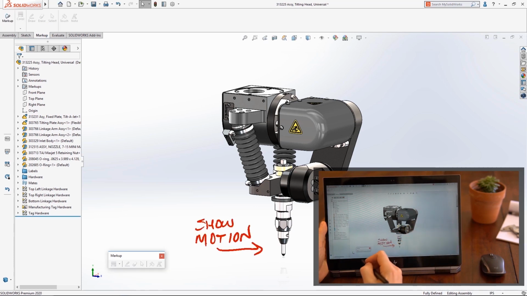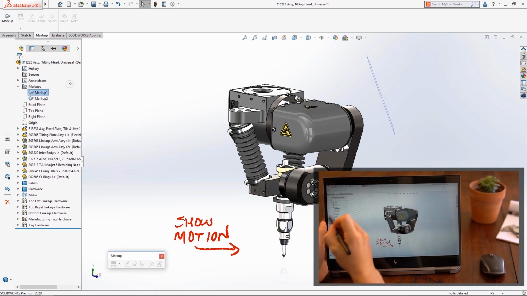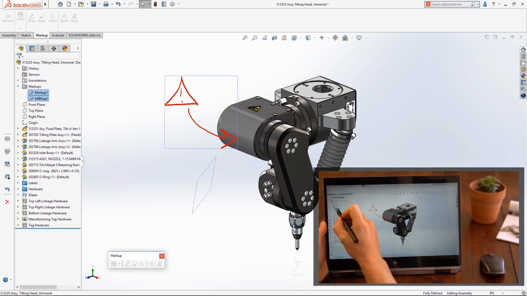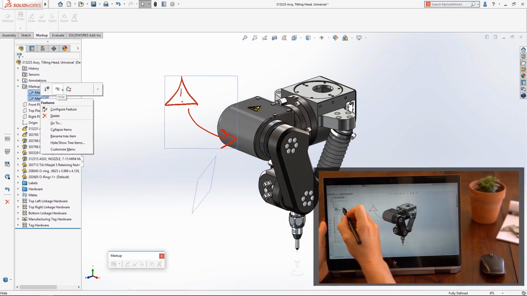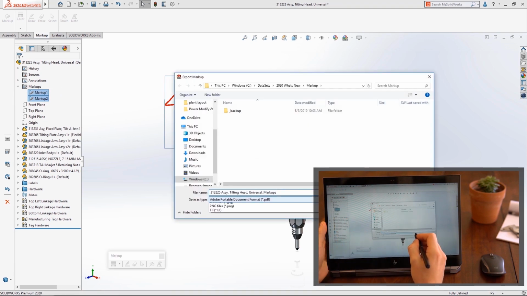As always, markups are stored in the Feature Manager tree under the Markups folder. SOLIDWORKS 2020 makes finding a specific markup much easier now. The new Hover Preview shows markups in the orientation in which they were created. Once you're satisfied with your markups, export one or many to several file formats, including PDF, JPEG and TIFF.